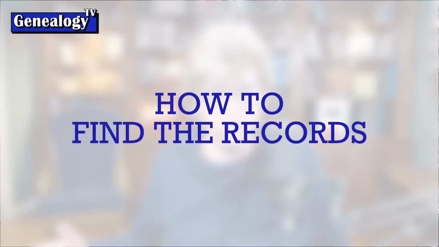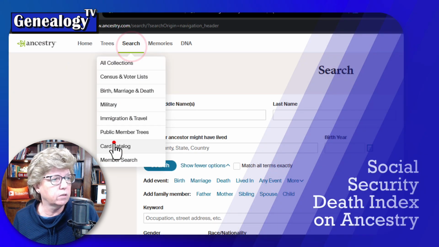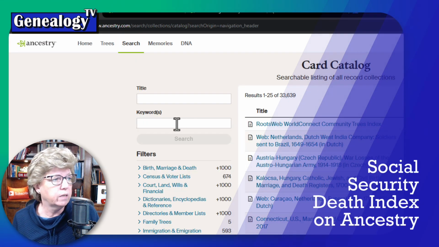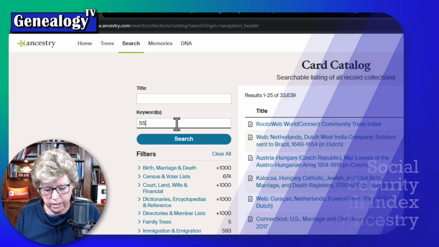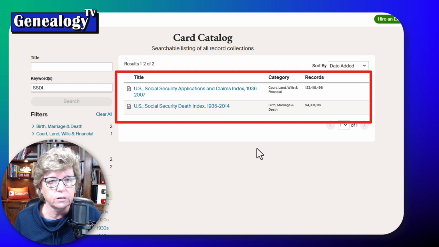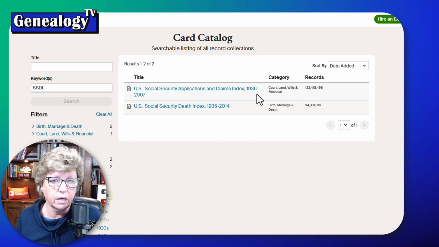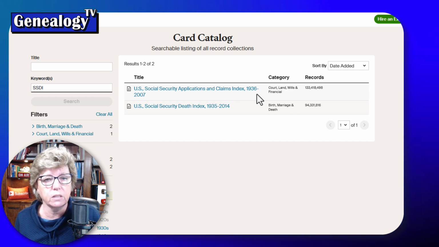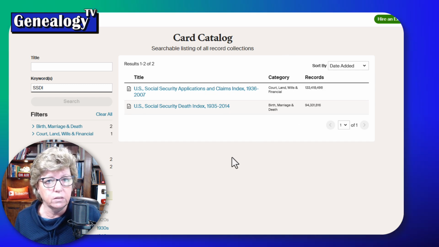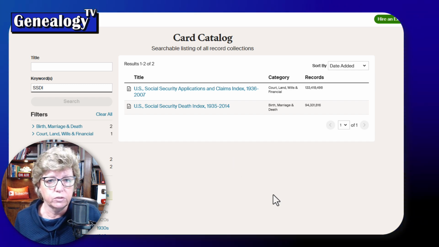All right, let's get back to it. So let's start with how to find these records, first of all. If you are on Ancestry, go to search and go down to the card catalog. And then from there in the keyword search, you can type SSDI and it will pop up with both sets of records. Even though this is the Social Security Death Index, which is the SSDI, they've keyworded SSDI in the Claims, Applications and Claims Index as well. So easy peasy, right?